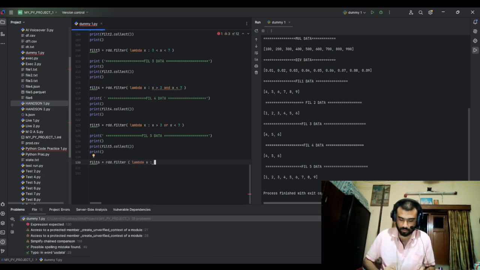This part is for sorted. Now 3 greater than equal to x, less than equal to, was it less than equal to? Yes, it was less than equal to 7. Okay, no error, no syntax error at least. Okay, now let us print what?